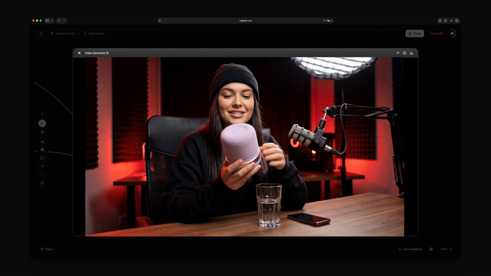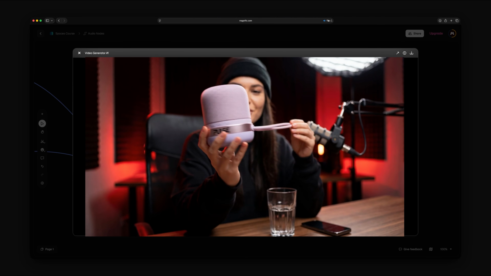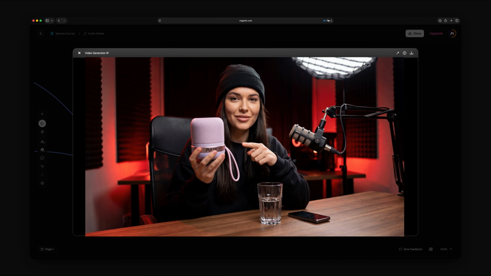I'm obsessed with this, the sound, the design. It just fits my vibe perfectly. I never leave without it.